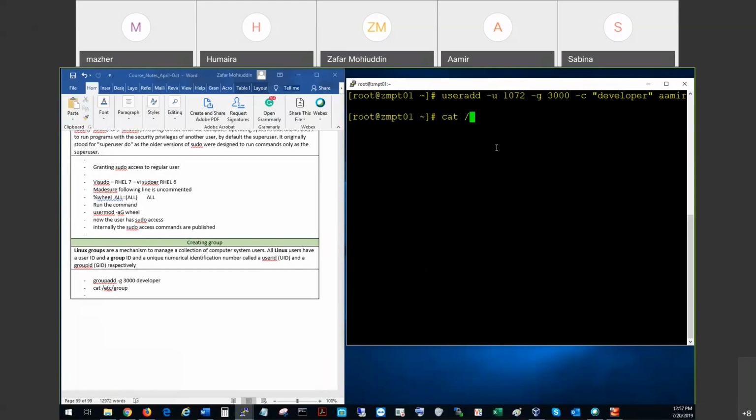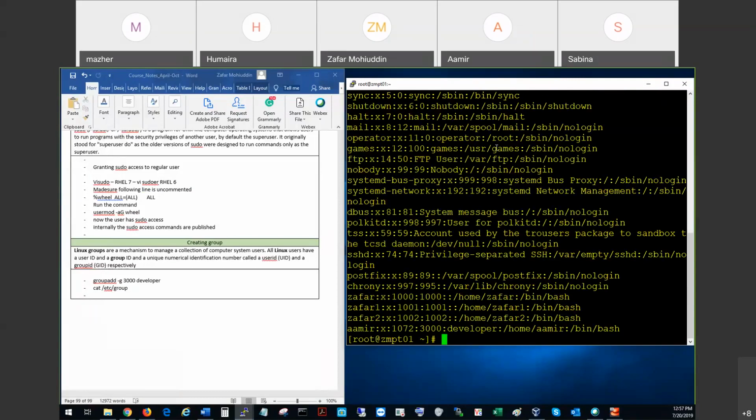So let's go into cat /etc/passwd file. So over here you see the user Amir is created, and this is the default shell. If you want, you could change that also. And this is his user ID, and this is his group ID, and then this is the group name developer, and this is his home directory, and he has access to /bin/bash. Okay.